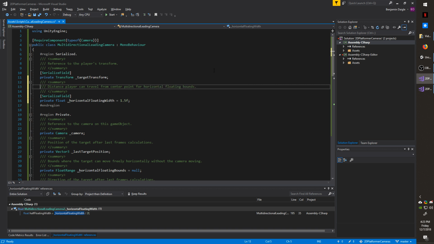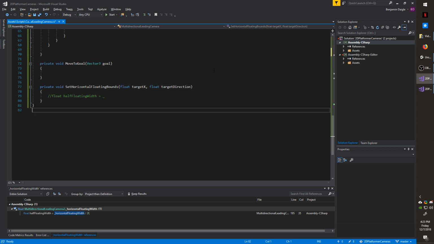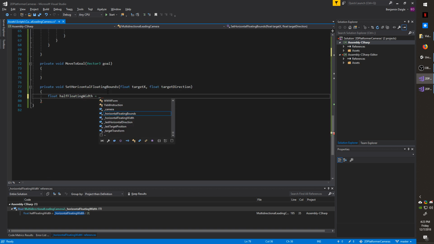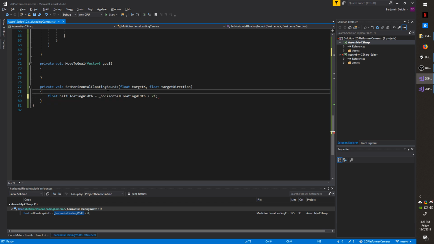Not a very good description, but whatever. So I'm gonna do that and go back to that. I'm gonna select my horizontal floating width and divide it by 2 to get the half floating. So now I need to get the middle of that point. The middle is not going to actually be where the target stopped. It's going to be where the target stopped minus the direction times half floating width.